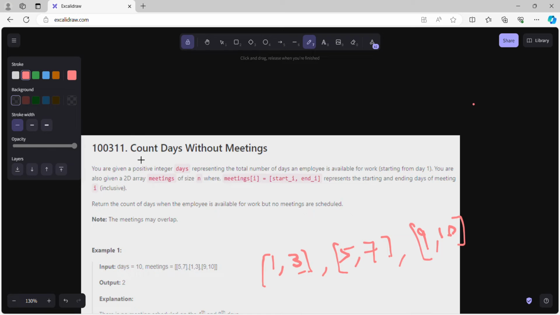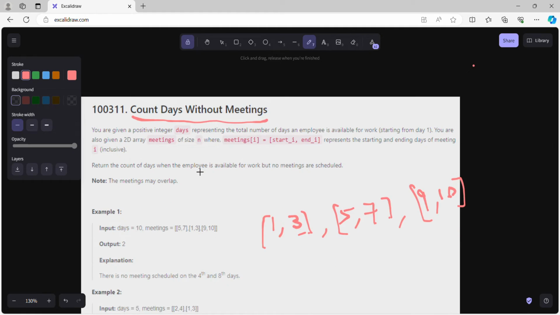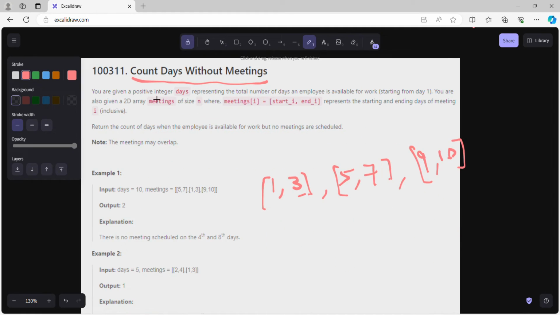So now I'm going to solve question number 2 of LeetCode weekly contest, count days without meetings. In this problem you are given a positive integer days representing the total number of days an employee is available for work starting from day 1, and you are also given a 2D array meetings of size n, where each entry represents a starting point and an ending point of one meeting. All these values are inclusive.